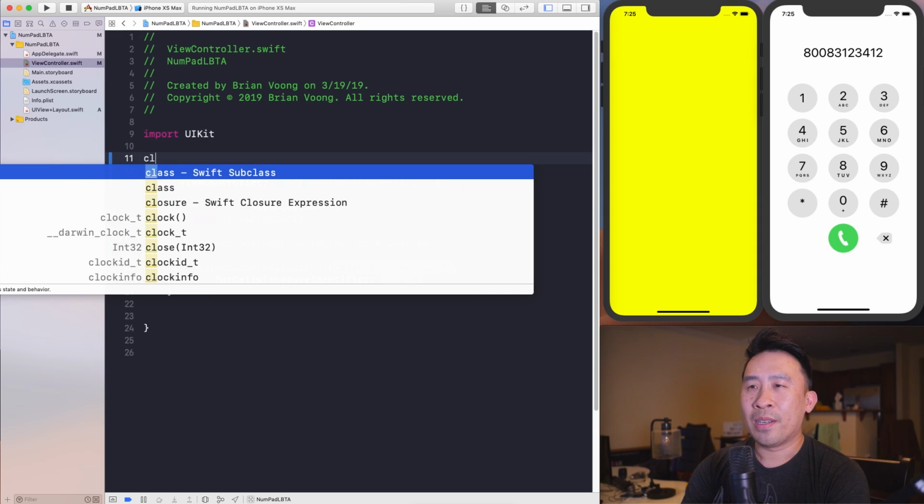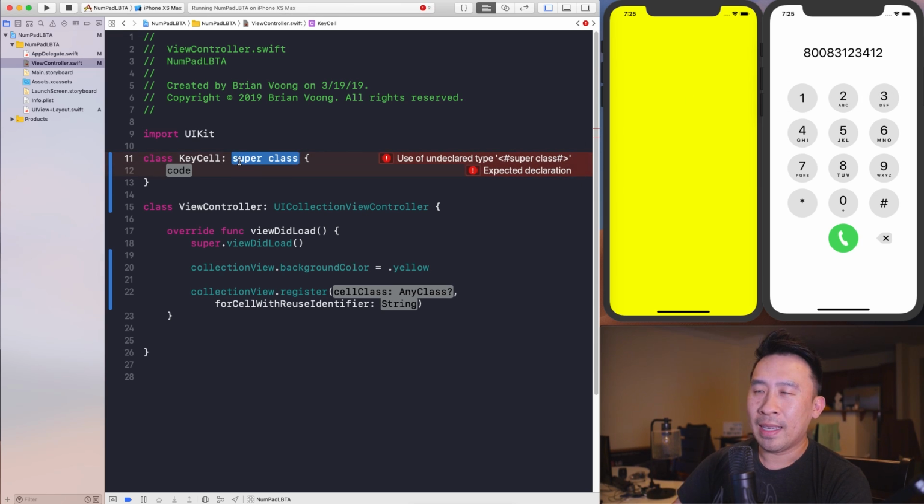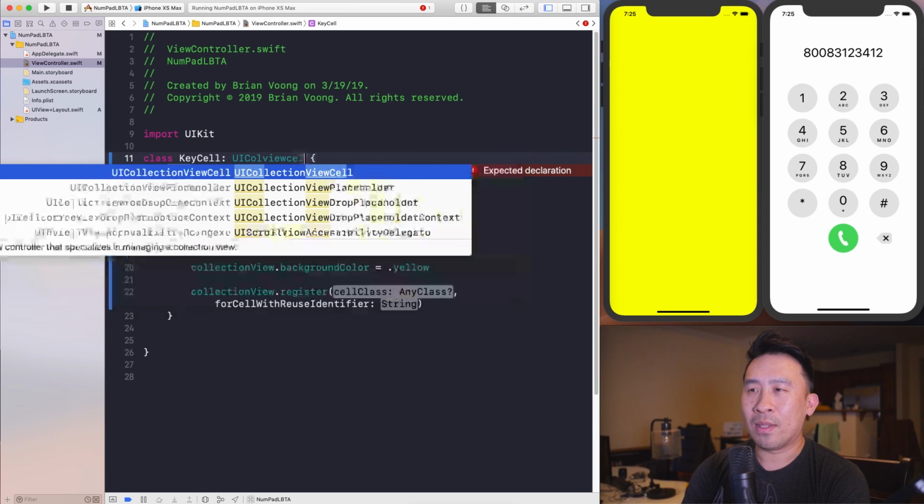You can create it right above if you want to do everything in one file. Maybe I'll just do this for now. So I'll call this a KeyCell, so each one of these I'll call a key. And for this one, I'll use a collection view cell.